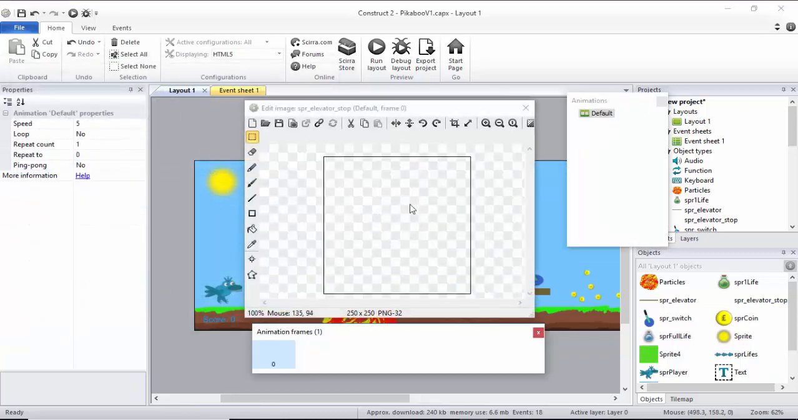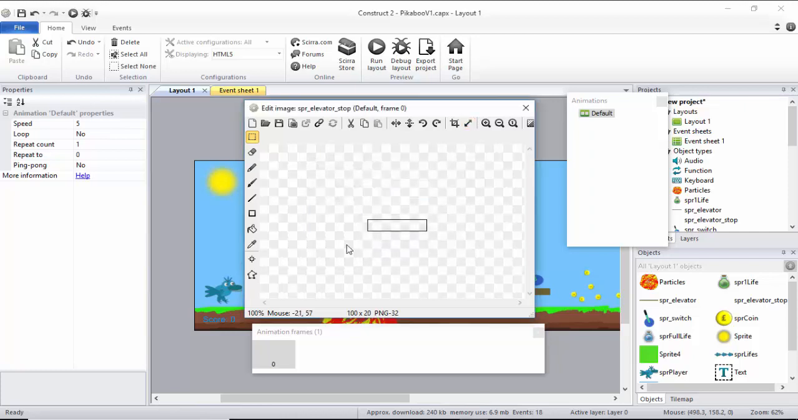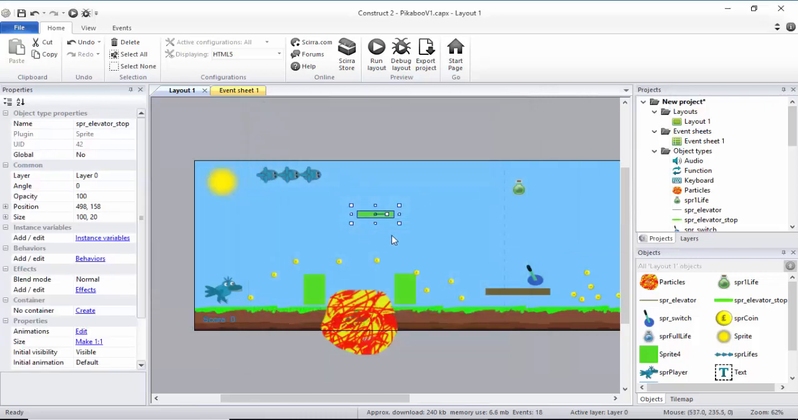Click insert. I'm just going to change the size of this sprite. I'm going to change the height to 20, and let's make the width 100. This will do. Now I'm going to change the fill color to something bright. It doesn't really matter what color it is, because this sprite is going to be hidden.